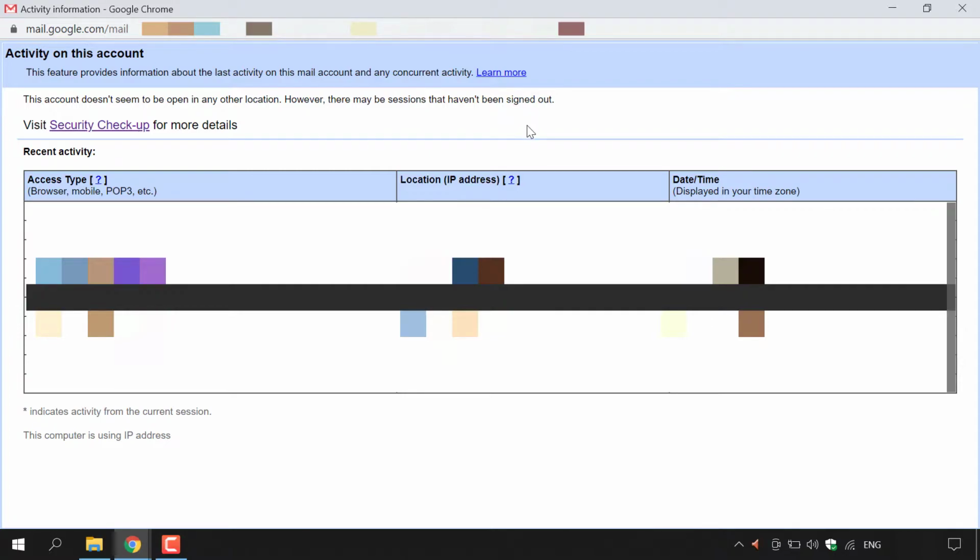So that's a nice little summary that Gmail gives you, which tells you basically that you are the only current user that is signed into this Gmail account, and if there's more devices signed in different locations, Gmail will tell you. You should then most likely visit the security checkup for more details if you are concerned about your Gmail account being compromised. Below this here, you'll be greeted with a big table which says recent activity.